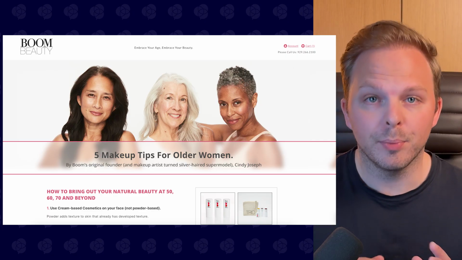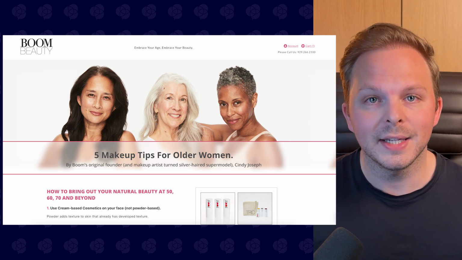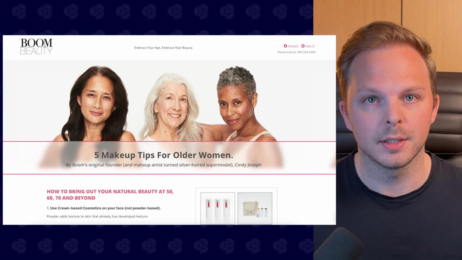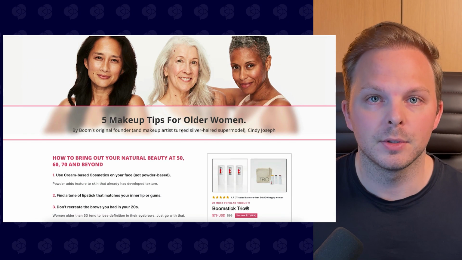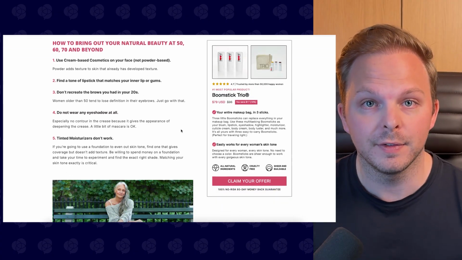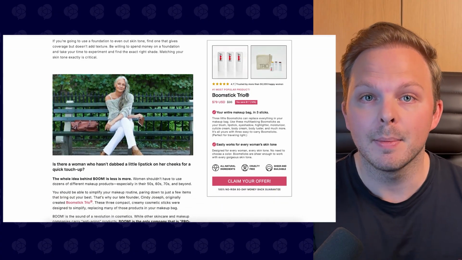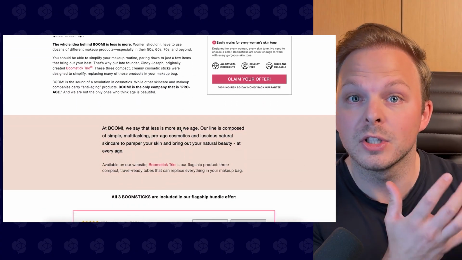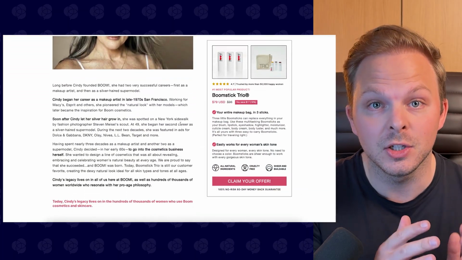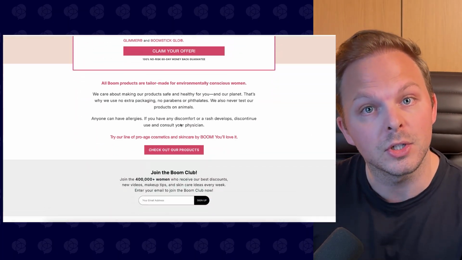Now let's look at an example of a pre-sale article. The key with a pre-sale article is education. What education can I offer that logically leads into the purchase of my product? In Boom's case, it's 5 makeup tips for older women. Now for Boom, this makes sense because their customer is women over 50 and they sell makeup. So this type of education will attract the right contextual attention from Facebook. You'll get the click, and if the education is good, it will naturally lead into a purchase of the product.